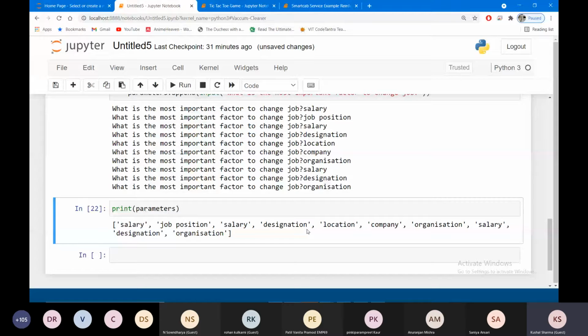So what is happening: 3 times salary was the primary factor, 2 times designation was the factor, and 2 times the organization was the factor. And if I go into NLP, then company and organization are the same thing. So salary 3 times, organization 3 times, and designation and job position are again the same thing, so designation 3 times. Location is not much important in this case.